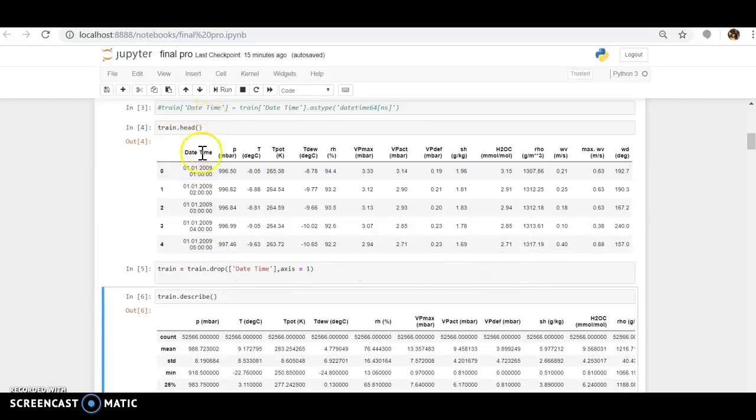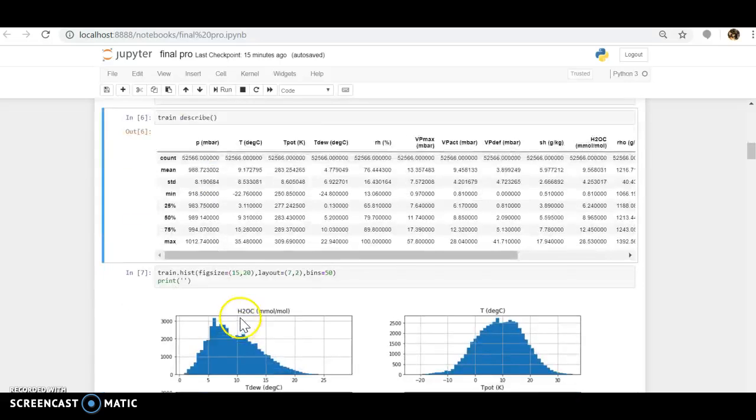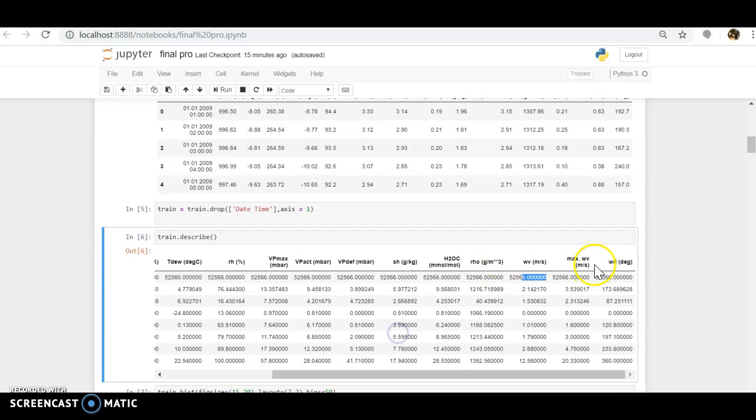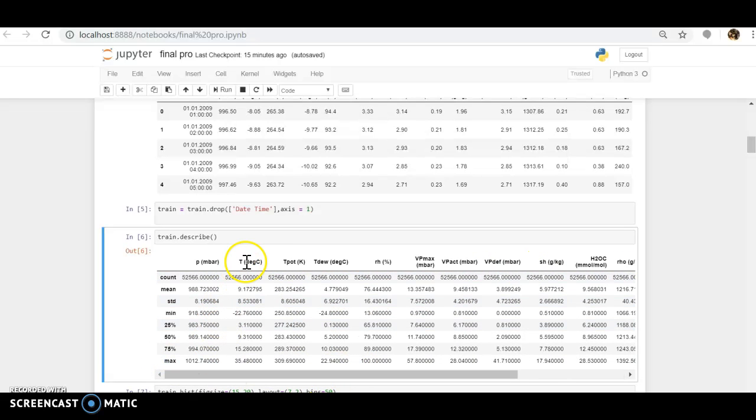So first drop this column, date time, and then from the describe we can see that each column has no missing value. And for the target variable, we have a mean of 9.17, standard deviation of 8.5, and minimum of negative 22.76, and maximum of 35.48.